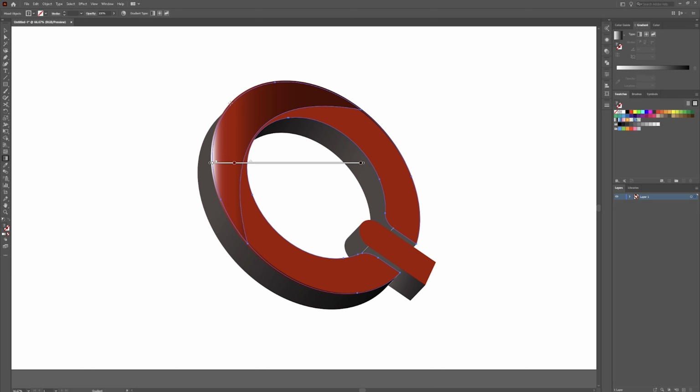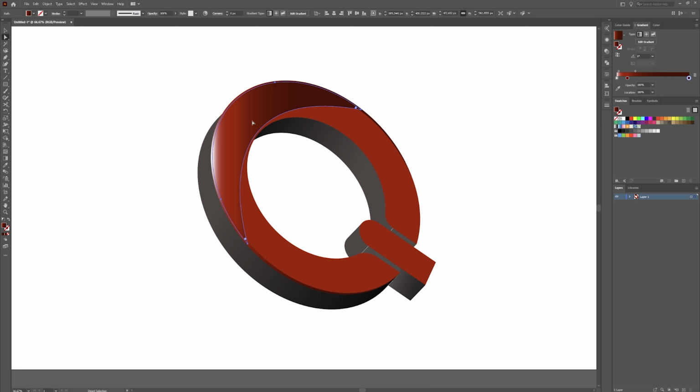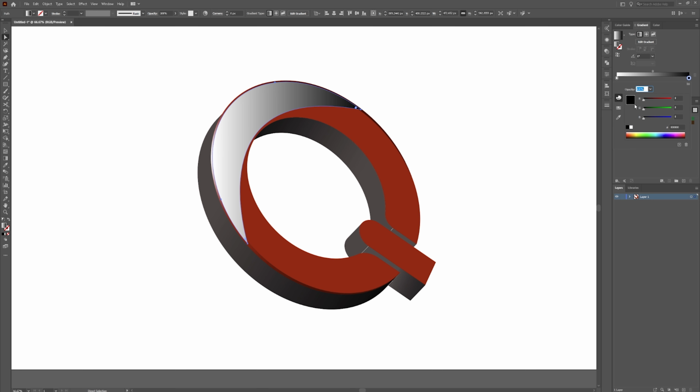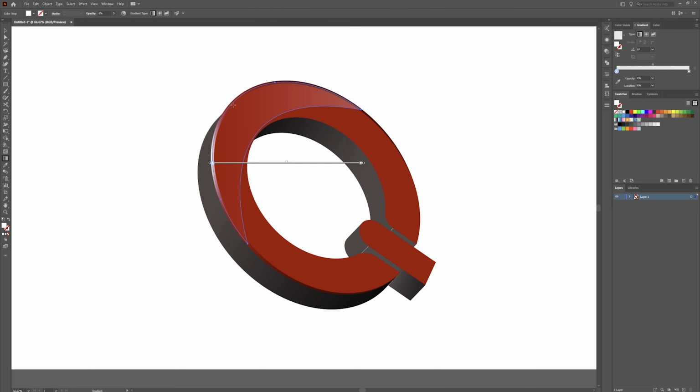I forgot. So click off of that piece and now hit A to grab your direct selection tool and click on this piece. Go over to your gradient, select a new gradient. We want this side to be white as well. And we're going to change this to probably like 30% and then change this one to 0. Now change the gradient so it's coming from the same side as this shiny piece here.